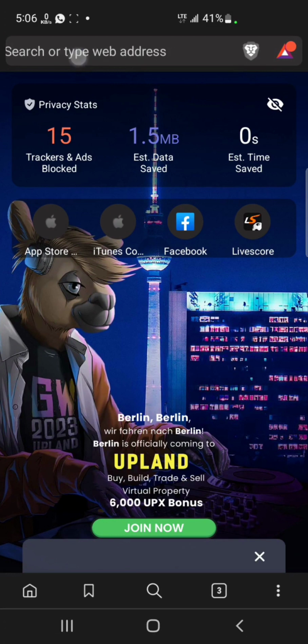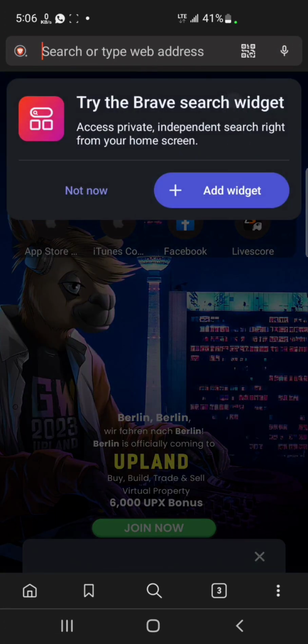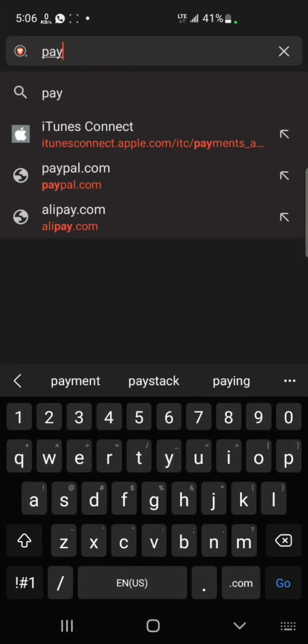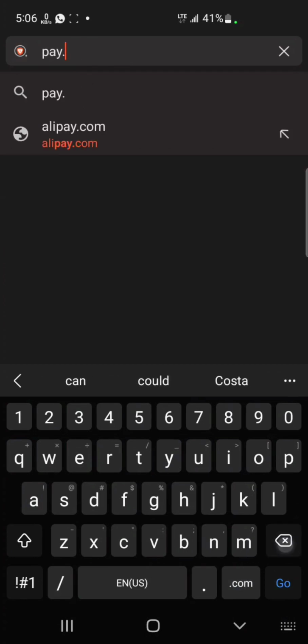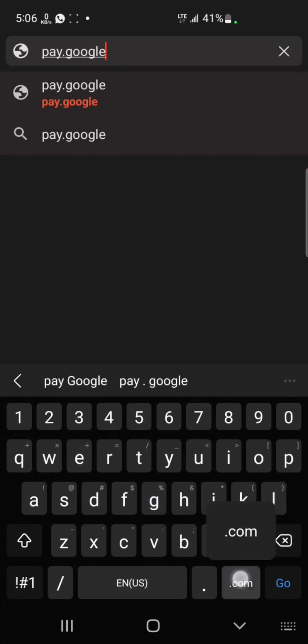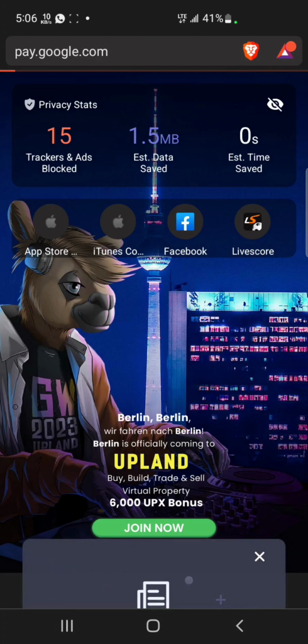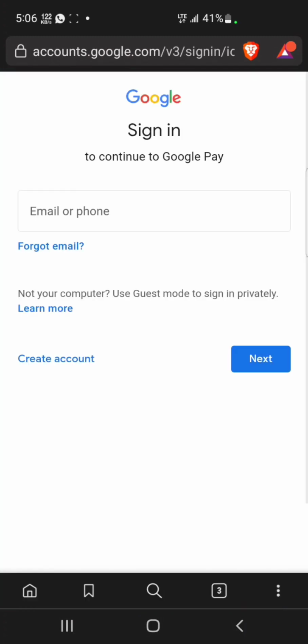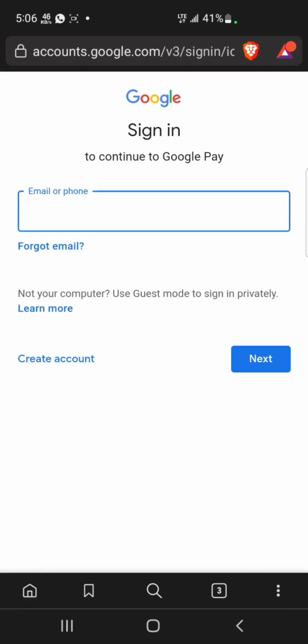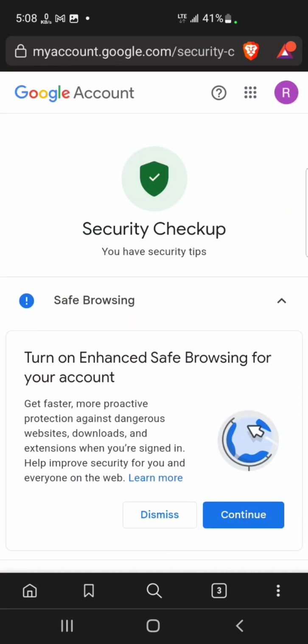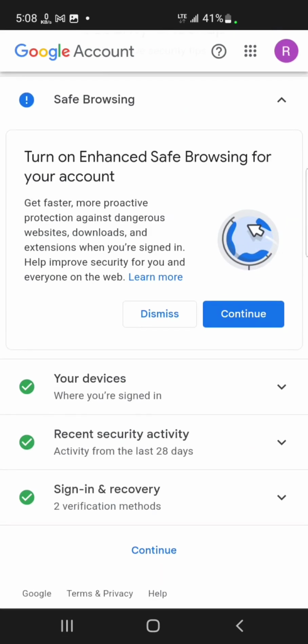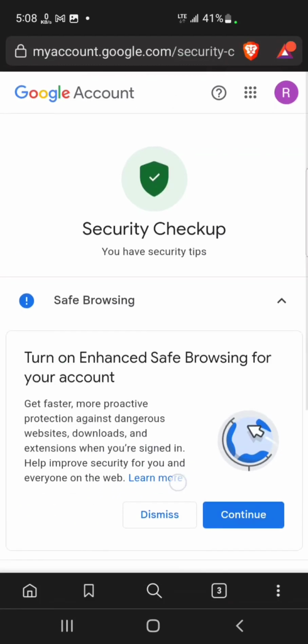So go to your browser and search for pay.google.com. Then if you have not signed in, you should sign into your account. Let me quickly sign into mine. So I have signed in. After you sign in, you'll be brought here.